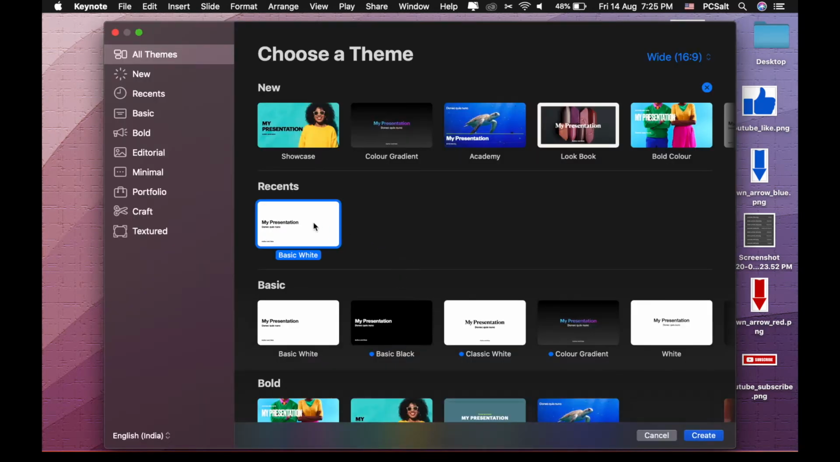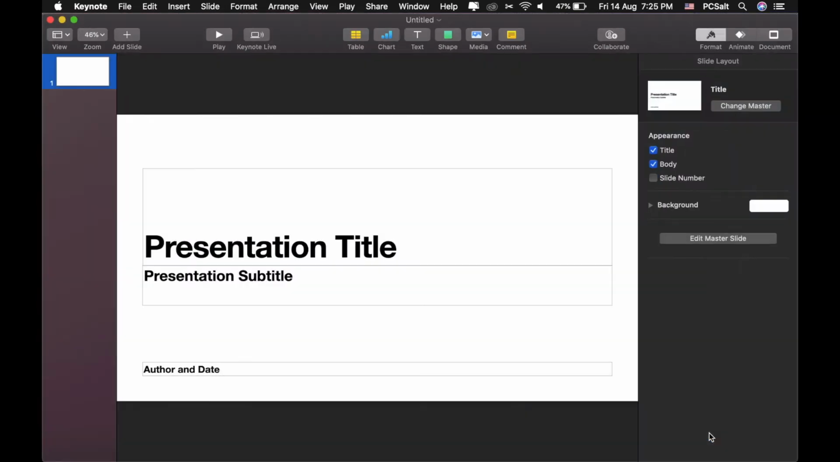Today we are going to learn how to create like and comment animation on videos using Keynote and iMovie. In Keynote you have two options to create a presentation, a wide mode and a standard mode. So choose whichever resolution you are using. Mostly it is wide mode 16:9. Select any variant of the slide. So I have selected this one.